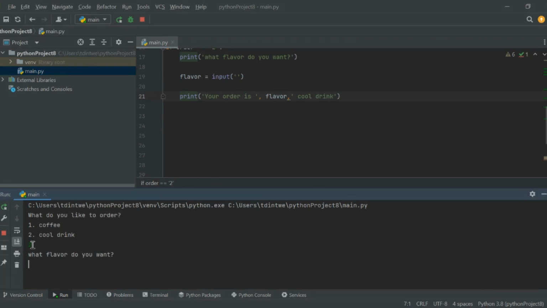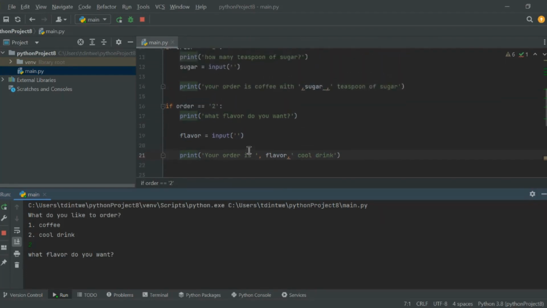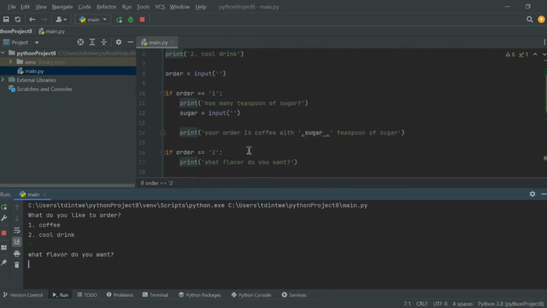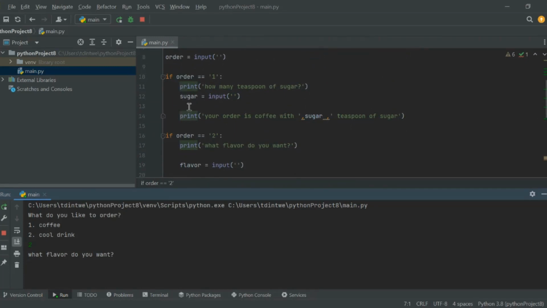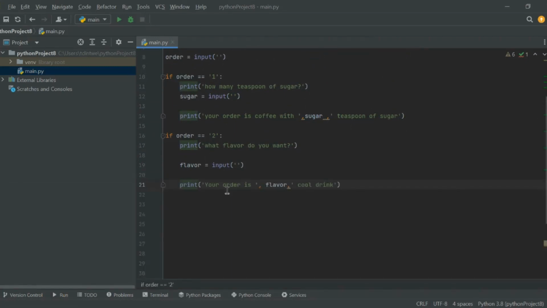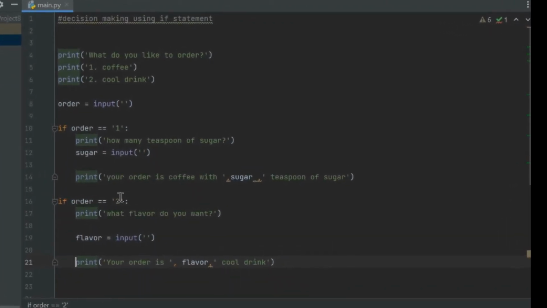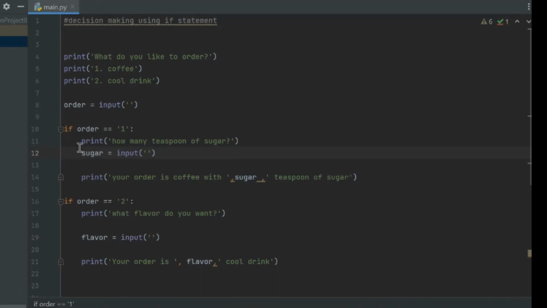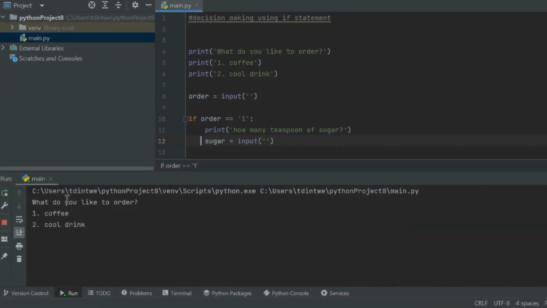Okay, what flavor do you want? Okay, guys, the reason why it was not working is because of alignment. Alignment is very, very important. I knew about it, but I was asking myself how to show that these are under the if statement. These are under this if statement. That's why they are under. You see, these ifs are aligned, so everything needs to be aligned. So yeah, my bad.